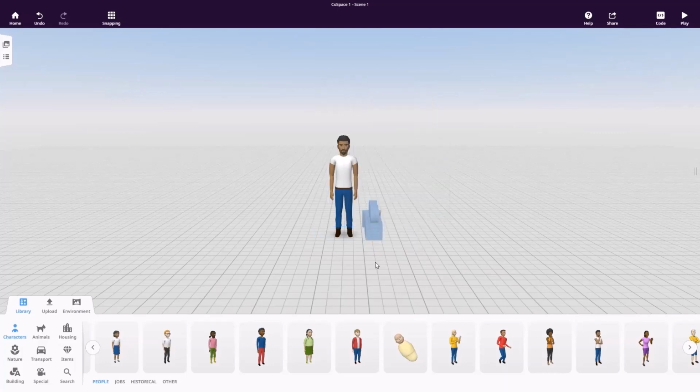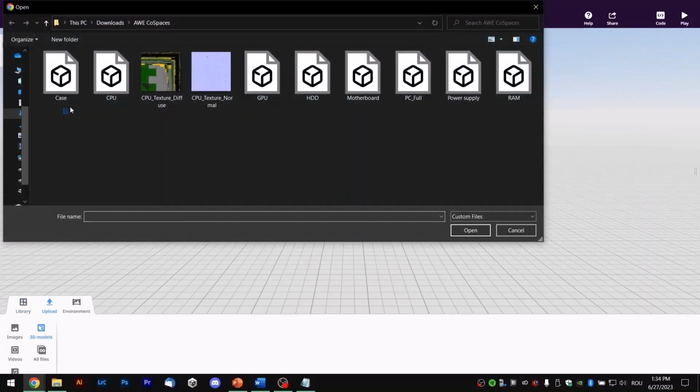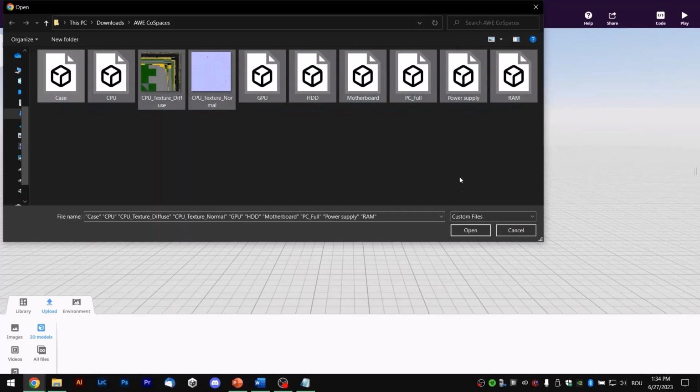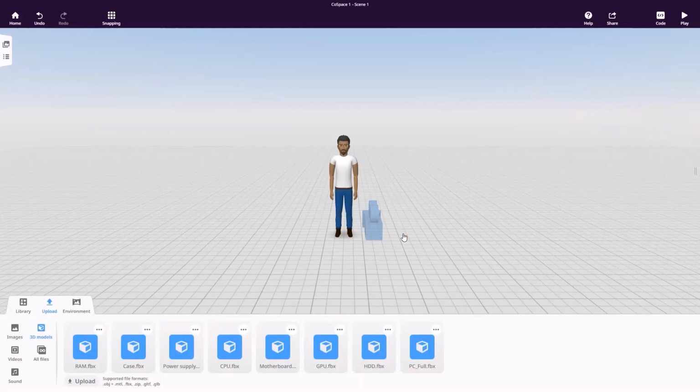Next, we upload the 3D models of the computer parts: CPU, GPU, motherboard, and so on. We had these 3D models already prepared on our computer when we started to create the augmented reality application, but CoSpaces has a lot of 3D models already built in the platform, which you can use immediately.